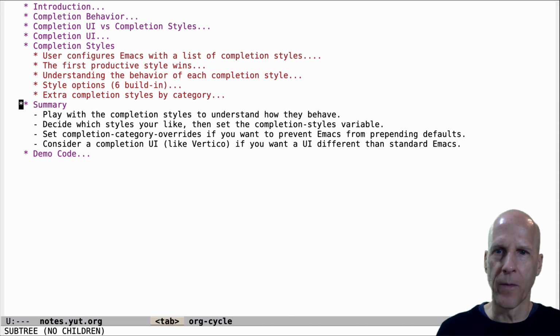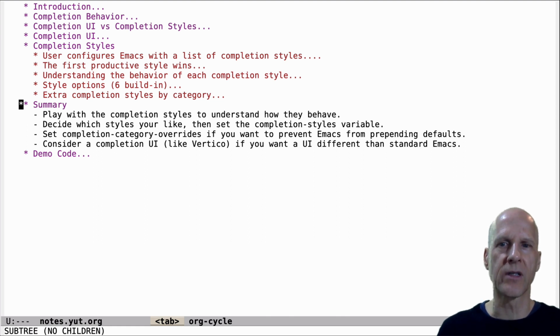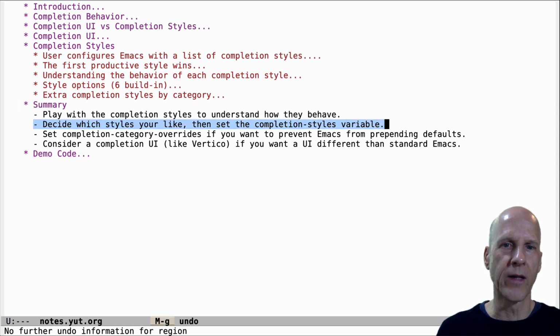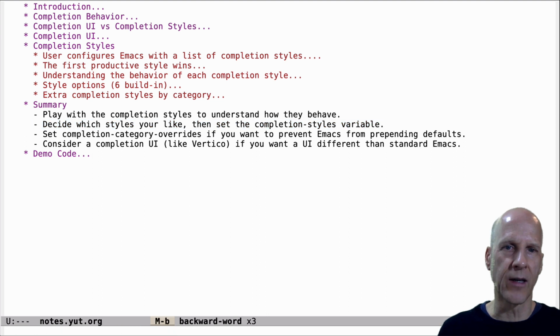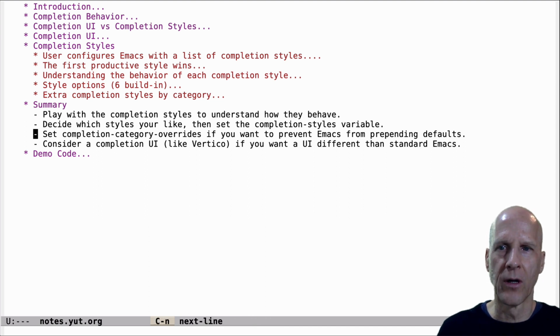All right, so in summary, I'm suggesting that you play with the completion styles, those 6 or 8 of them, to see how they work. Use them in isolation and see how they work, and you decide which ones you like, which ones you want to use. And then once you've decided which styles you want, you're going to set your completion style variable to a list. The list that I'm using is, again, basic, substring, orderless. That seems to be a nice combination.